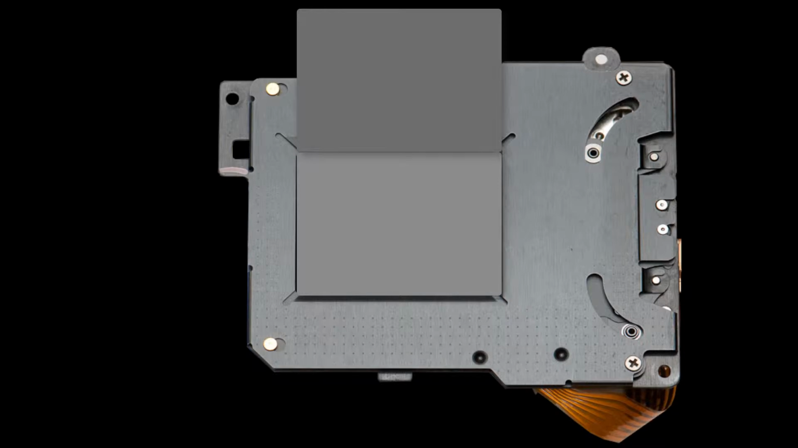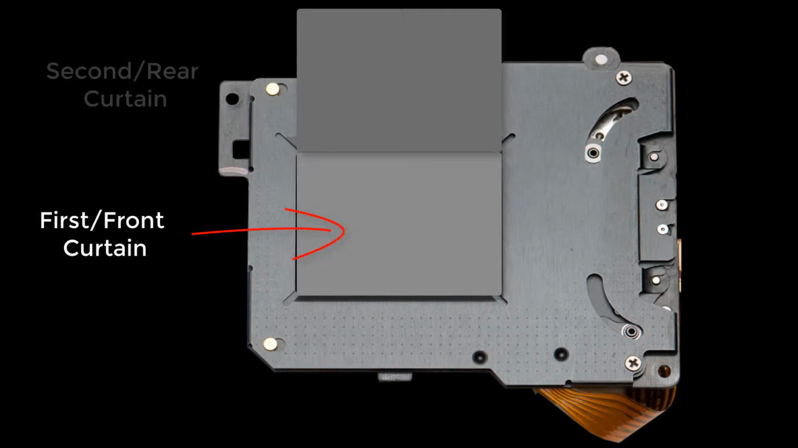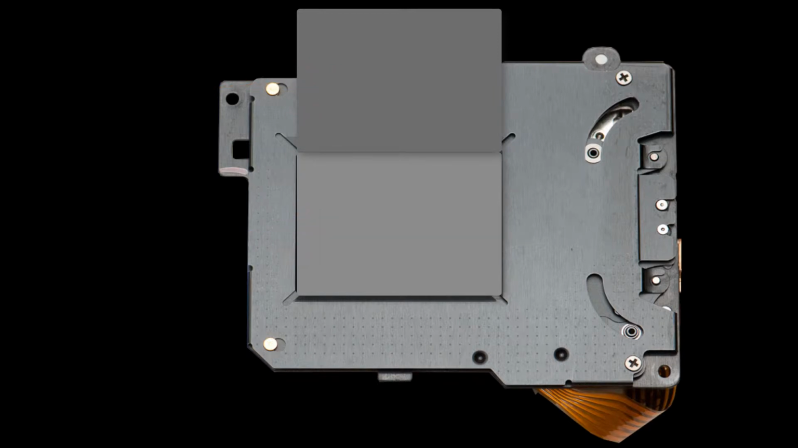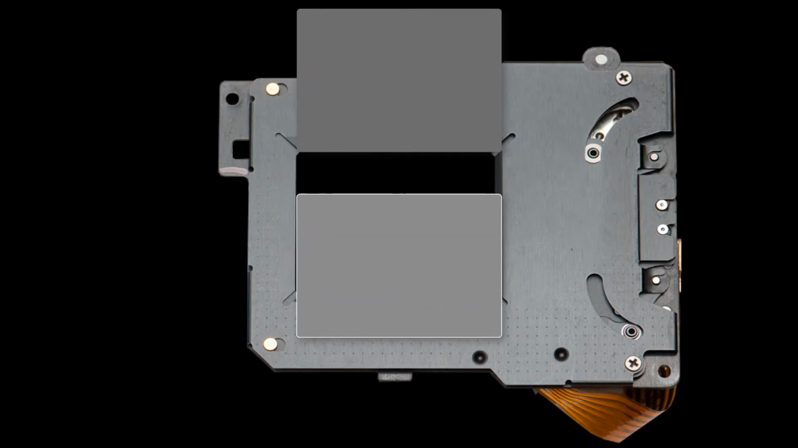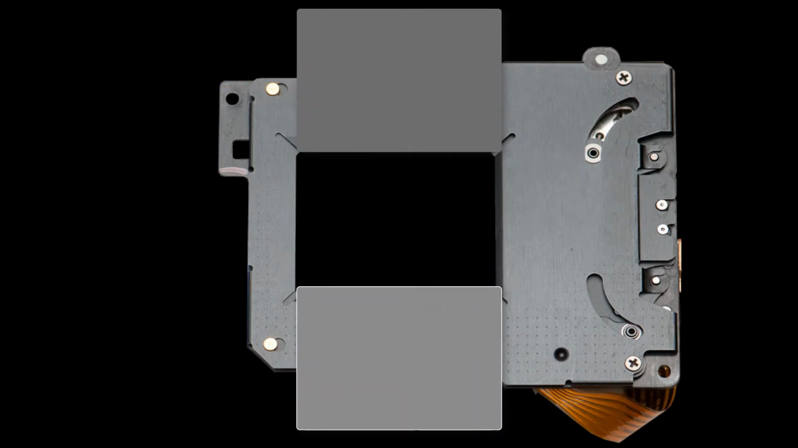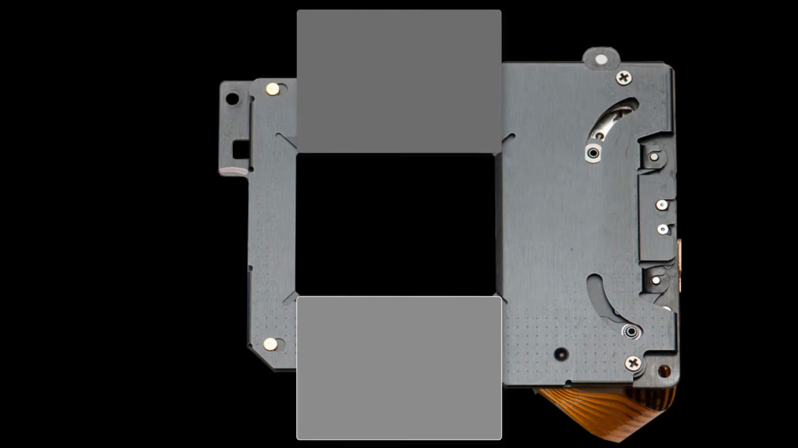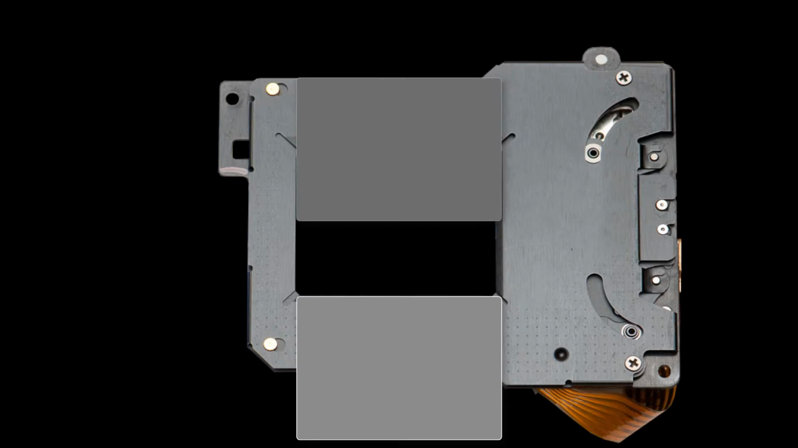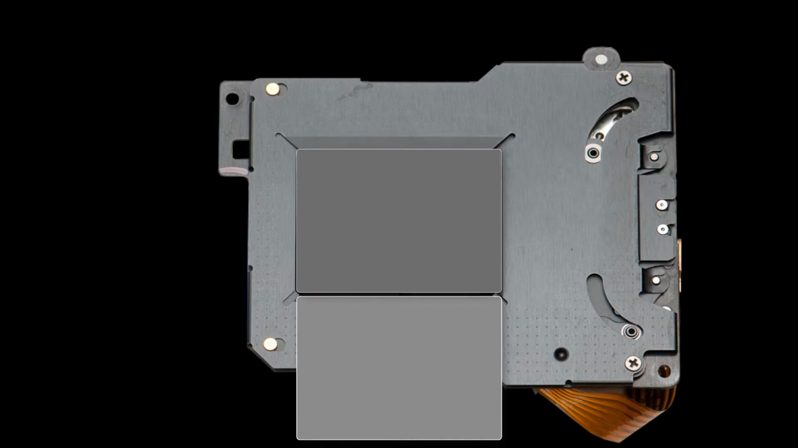Before we start, let's see how the camera shutter works. A typical DSLR camera shutter has two curtains: the first curtain, or front curtain, and the second curtain, or rear curtain. When you release the shutter, the first curtain will open up the shutter, exposing the camera sensor to light. Then the second curtain will cover up the shutter.